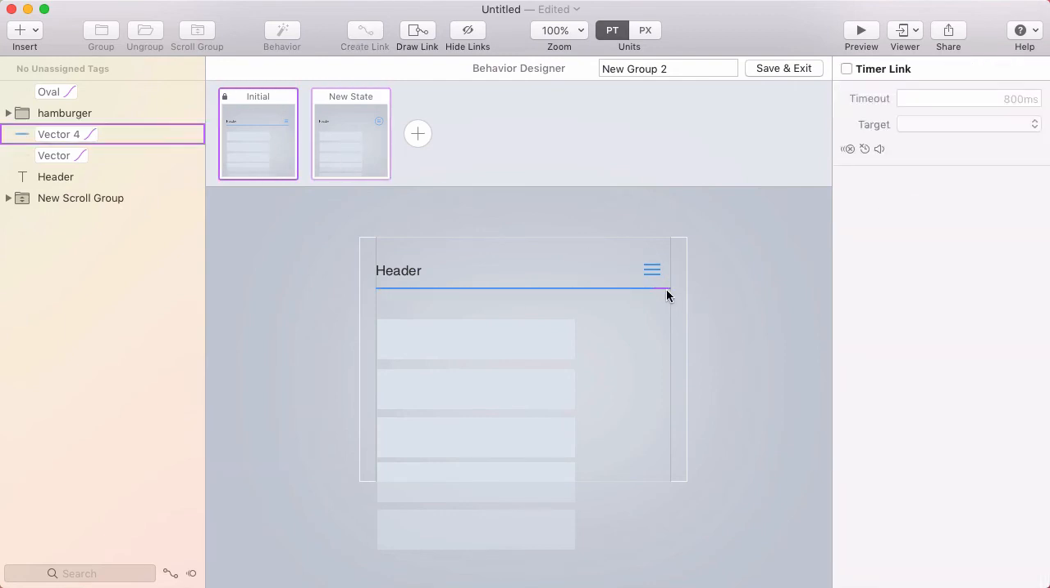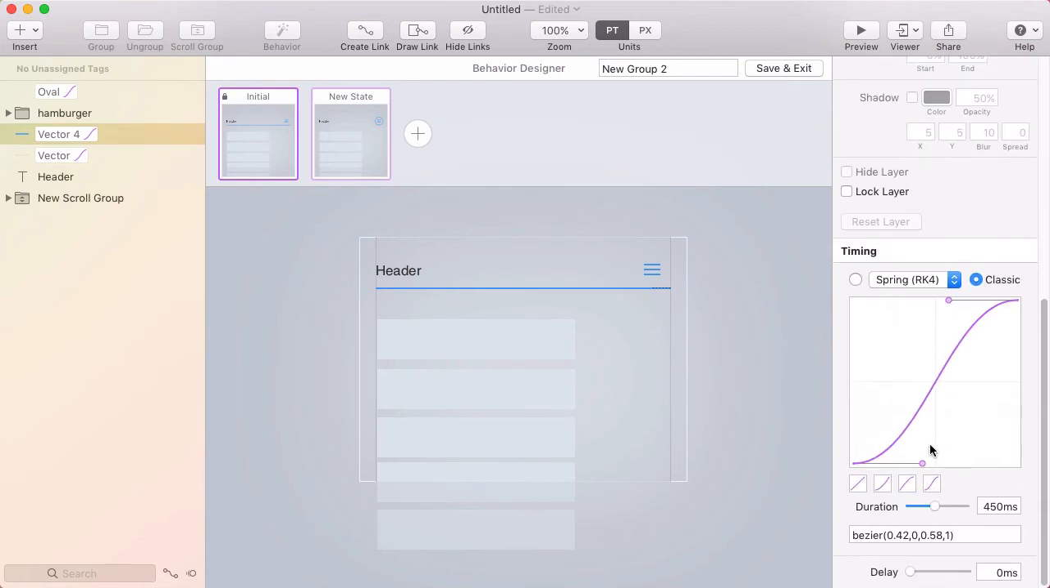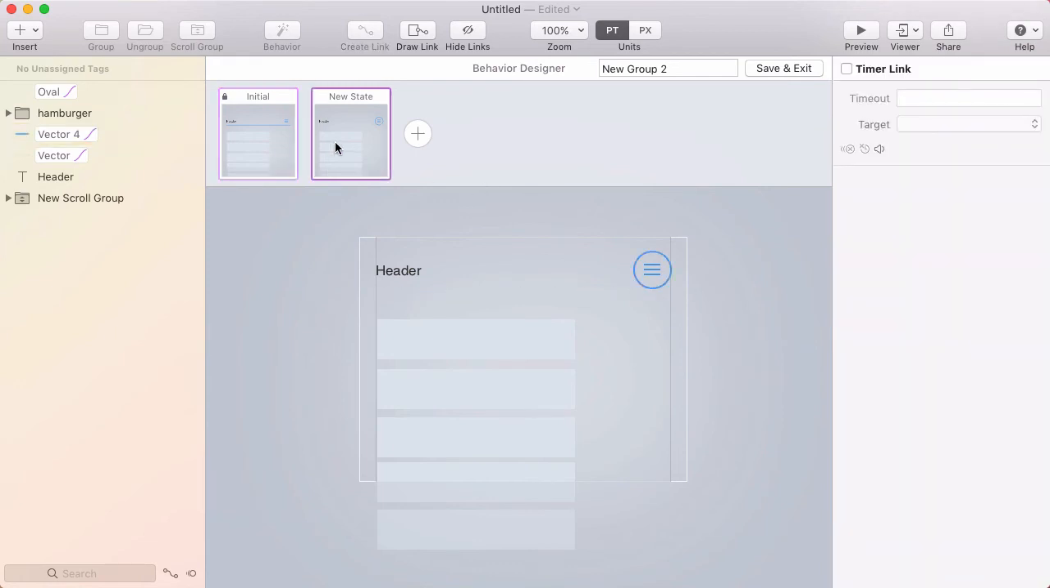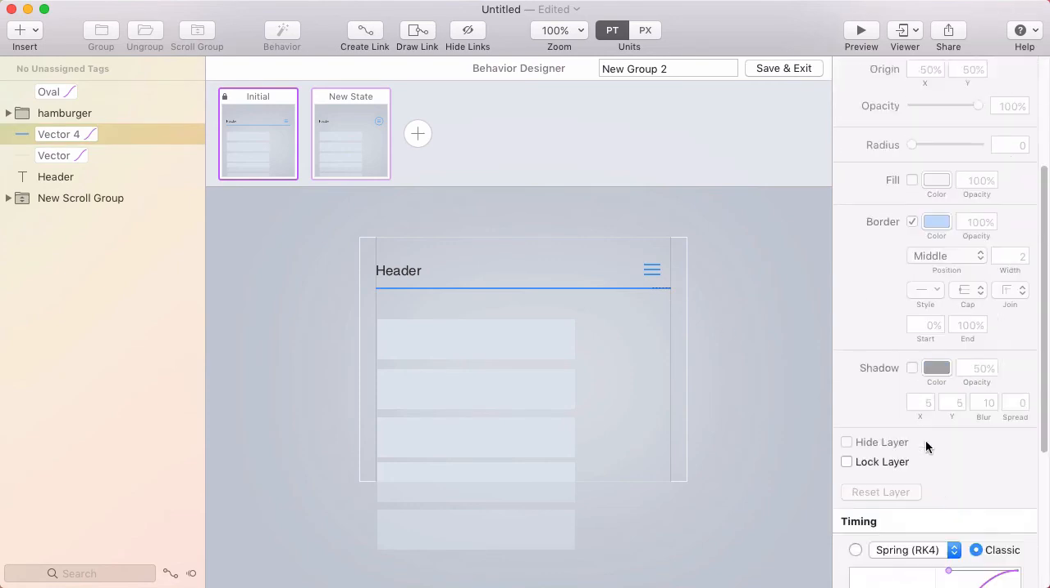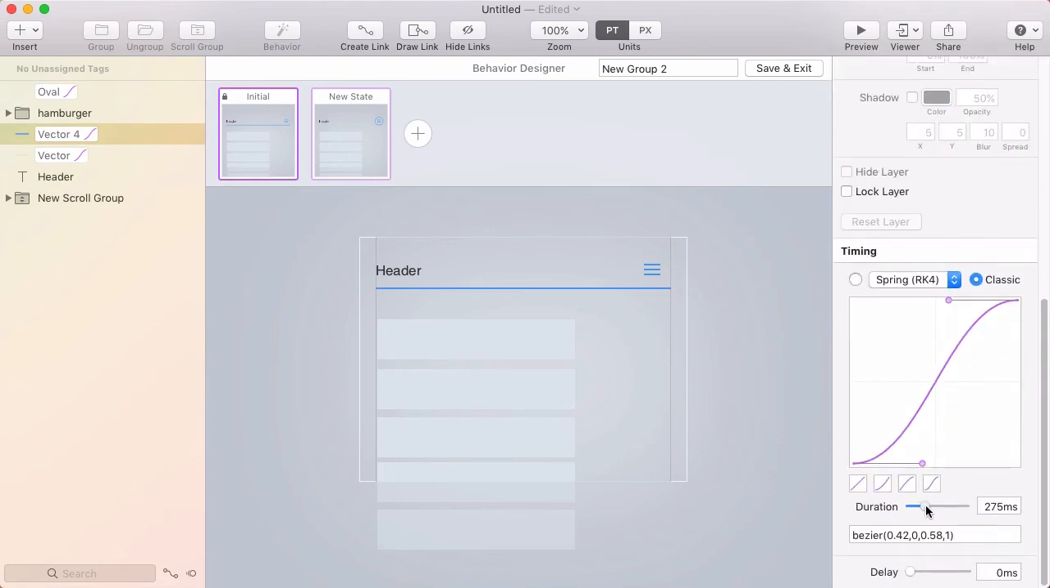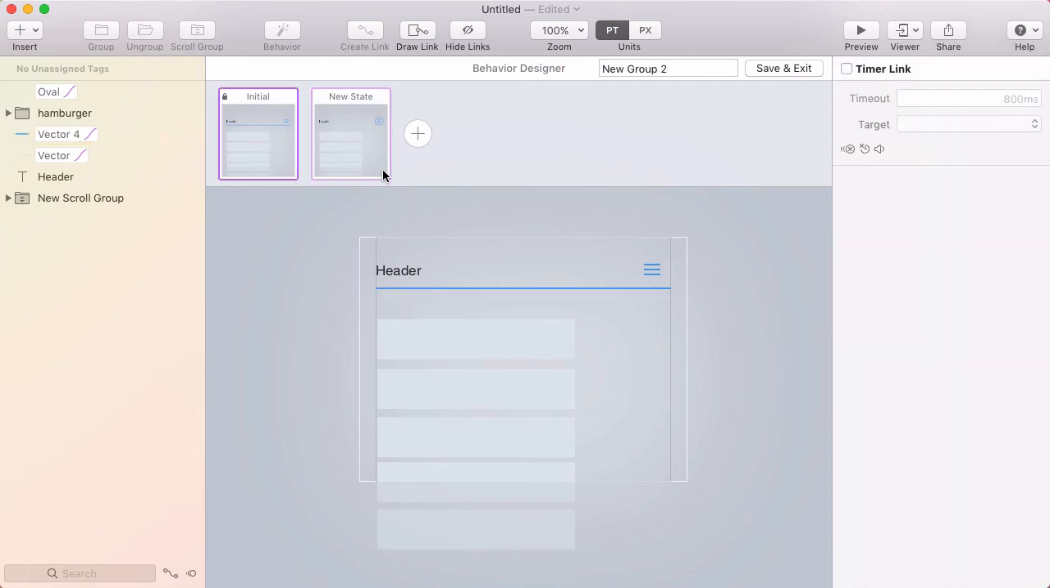I think that works. Maybe this one should animate out really quickly though. So like 150 milliseconds, so that it's less noticeable. I don't know, maybe that's too fast. Let's try 300. That looks okay.